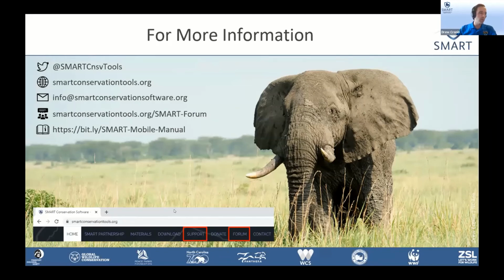Because that way, if you ask a question, it's very likely that someone else has the question too. So really, as much as you can, we try to direct all questions to the forum. And then again, if you go on the website and go to support, there's a link there for the Smart Mobile Manual, or if you type in the bit.ly link there, that'll take you right to the Smart Mobile Manual. And a lot of the questions that are coming up are answered specifically in the manual. So I'd recommend checking that out.